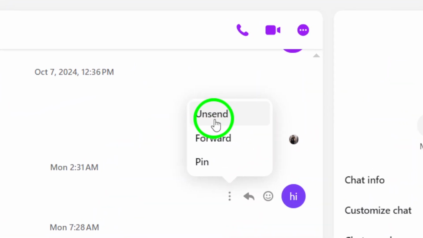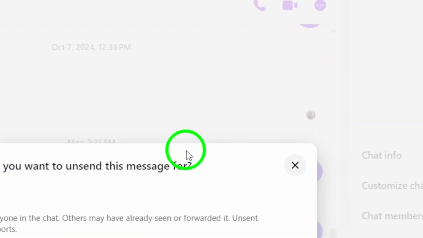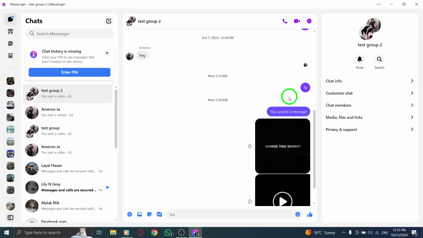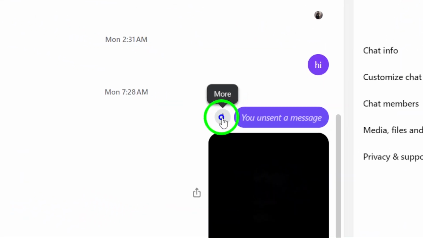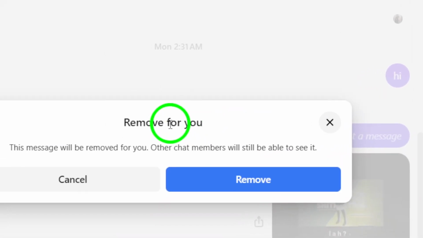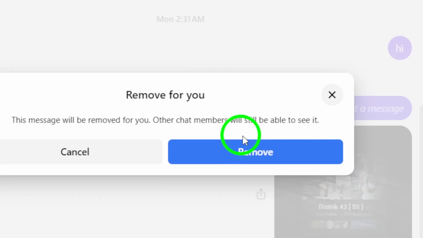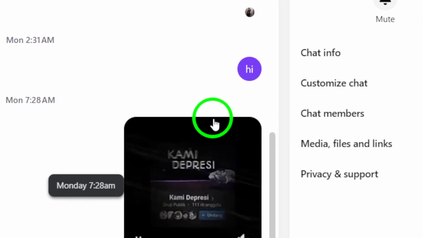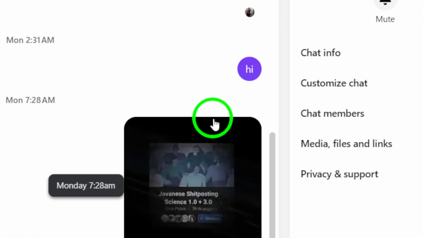This option will delete the message from your view only, which means it will still be visible to other members of the group. It's perfect if you want to clean up your chat history without affecting the conversation for everyone else. Finally, click Remove to confirm your action. Once you do this, the message will be deleted from your chat and you won't see it anymore. This quick step helps you maintain a tidy chat history without any hassle.